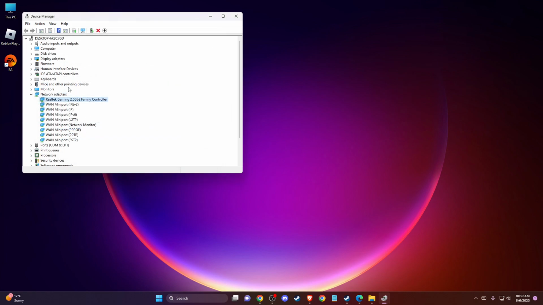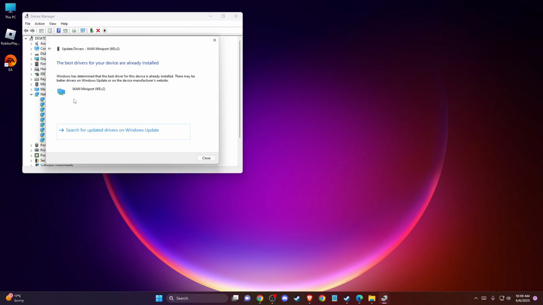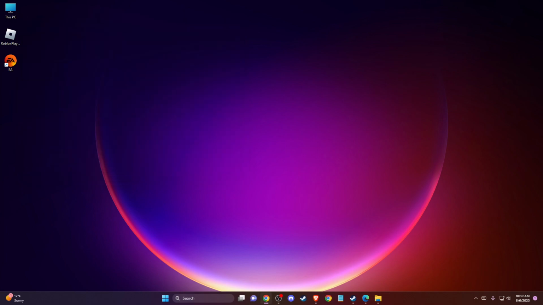And if you don't know what basically a thing to update, just update them all. It's really easy and it does not take a lot of time. So if you're getting this message here, the best drivers for your devices are already installed, you're good to go. You can go with another step.